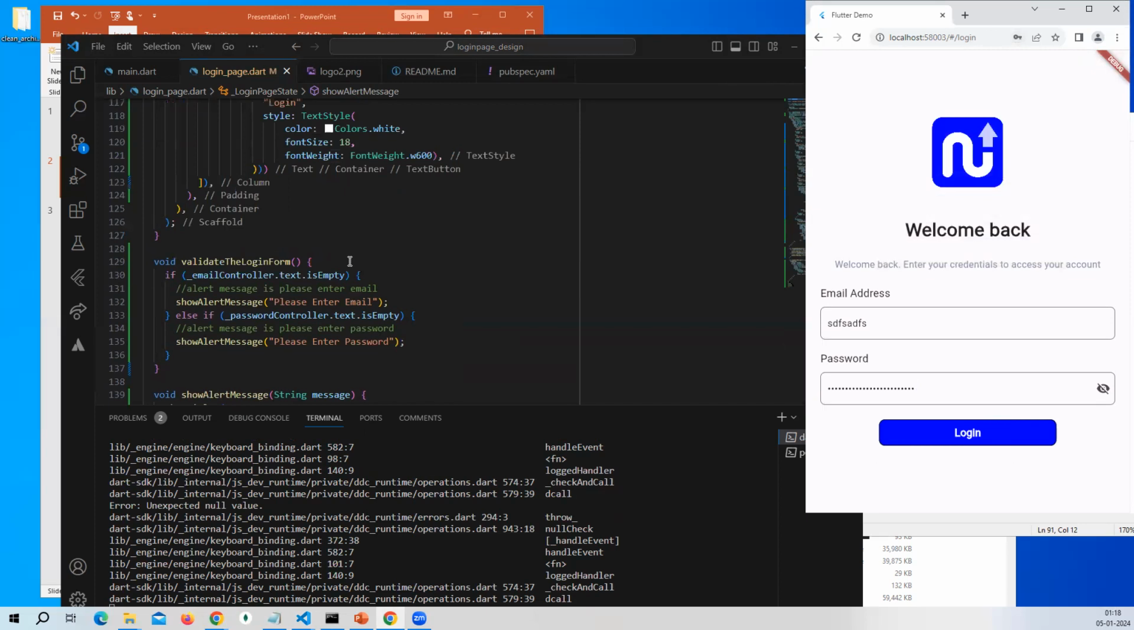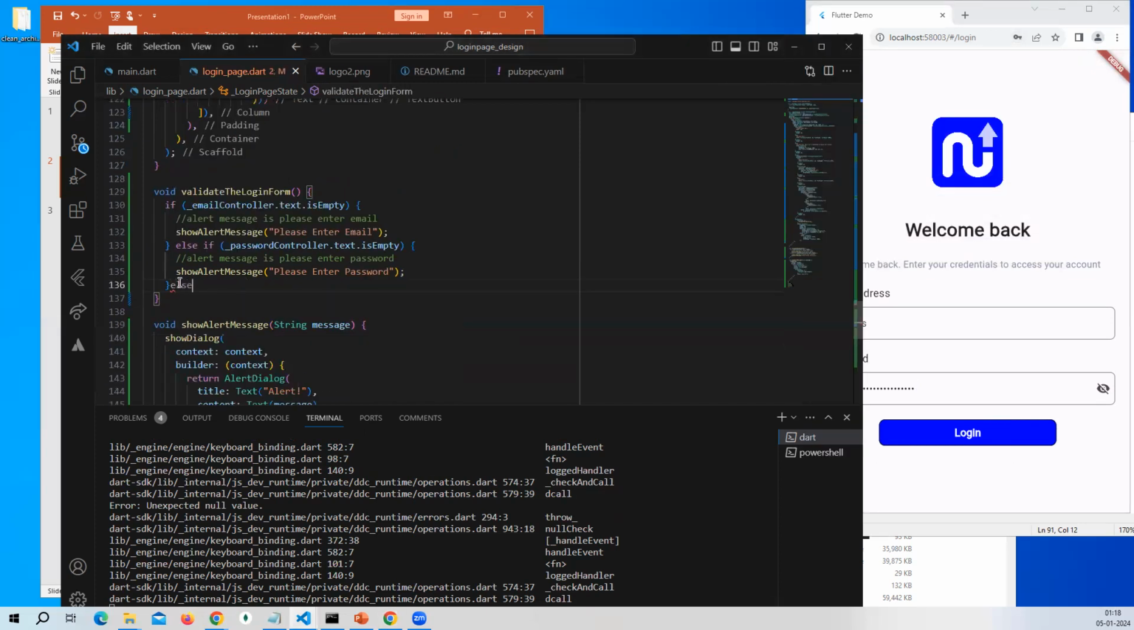So this is the way, in the else condition, just the form is valid. That's it.